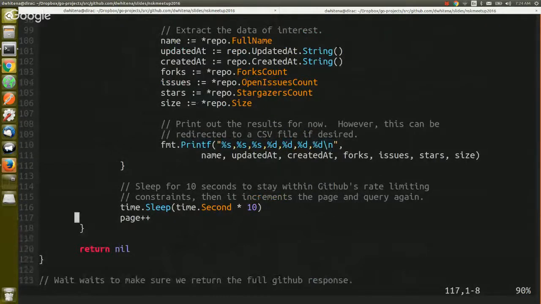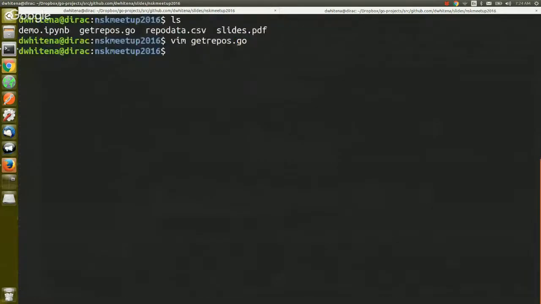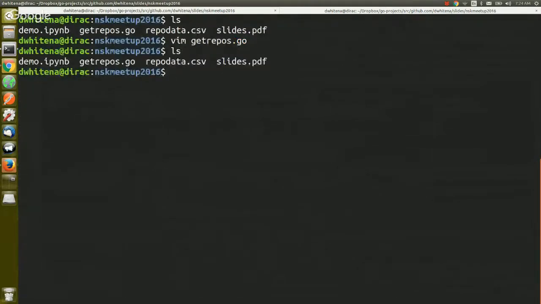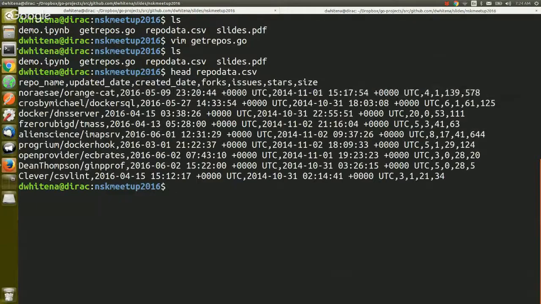And since we have to stay within GitHub's rate limiting, I've actually already run this prior to the demo. I ran this a little while ago and got all the data out, and that looks something like this. So you can see I've got a bunch of repo names. I've got created at, updated at, date times, and I've got forks, issues, stars, and size of the different repos. Awesome. So we have that data now.